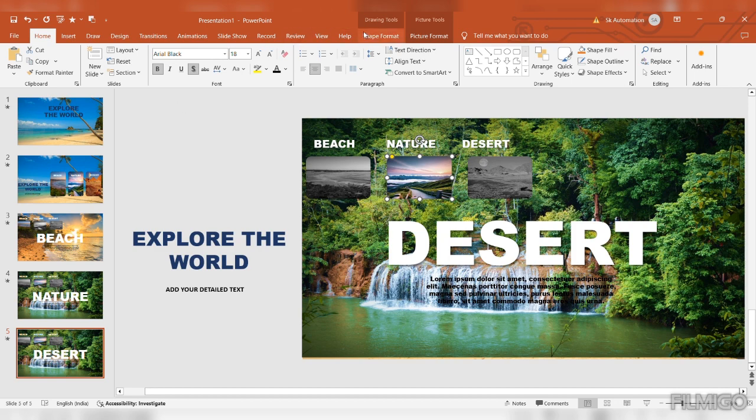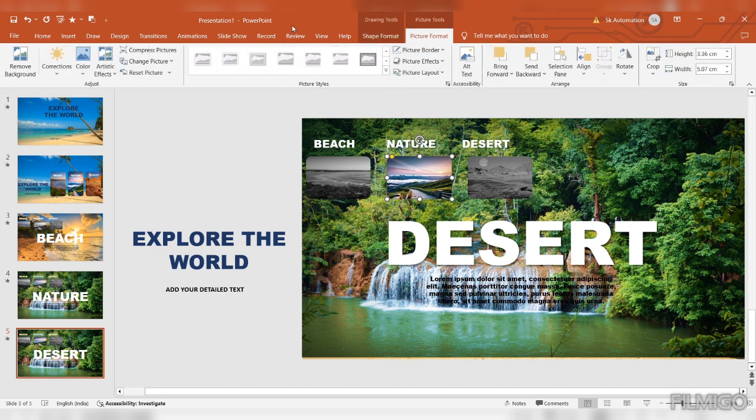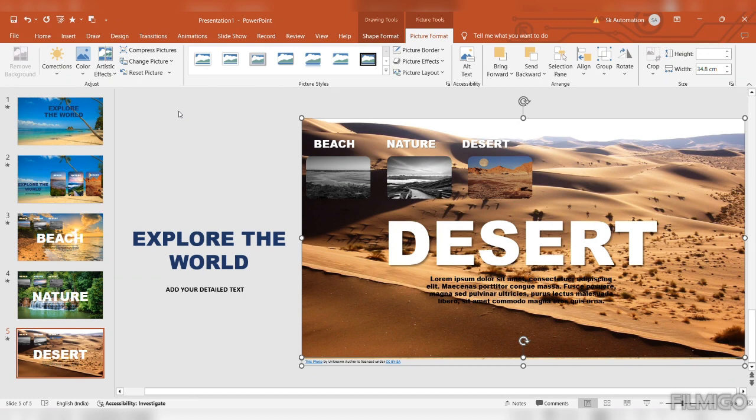Just go to picture format and use the color option and make it gray. You can see that I made it. And then for the desert photo you have to just make it in more color. Yeah, now you can change just the background photo. You can see that I've used this one photo.